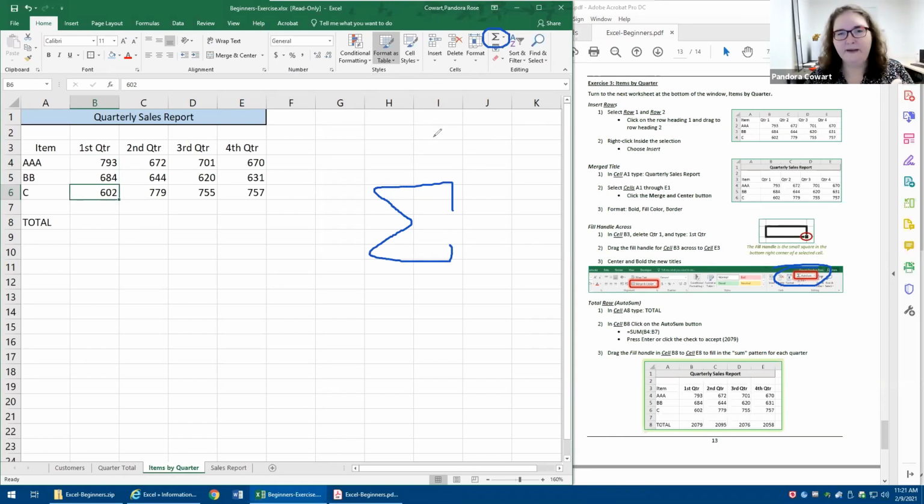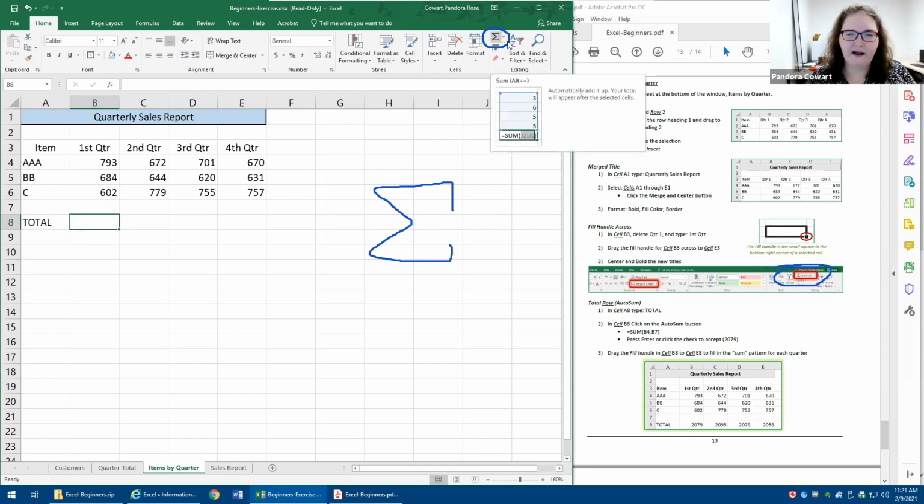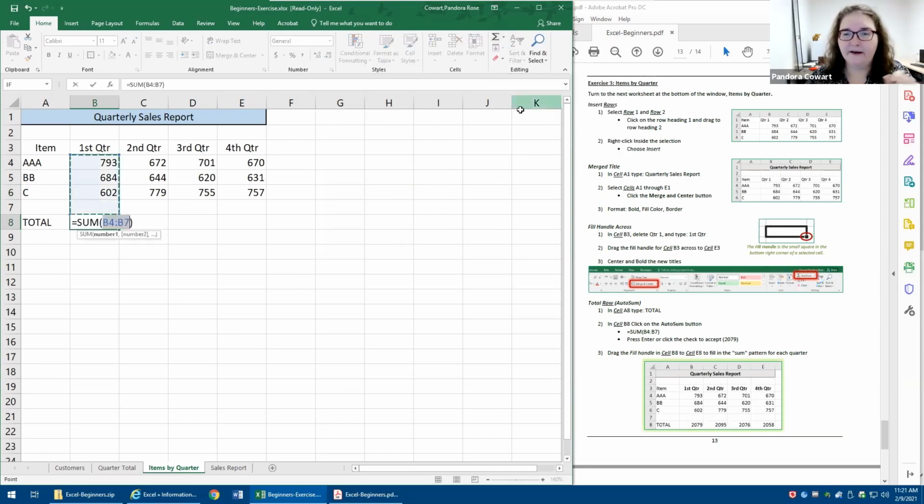This fancy E means the sum of, all right? I'm not opening the menu, I'm just clicking on the picture. I want to make sure I'm in the right space first. I'm here in cell B8, and in B8, I'm going to click on that little AutoSum button. And we're going to get a function.